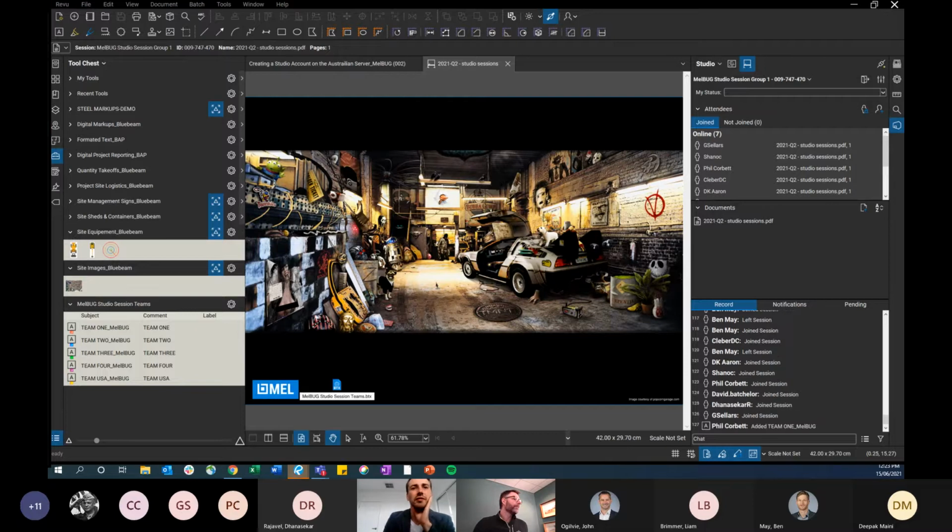The BTX file there, John, is just next to the MelBUG logo on the bottom left-hand side of the screen. There's a little BTX file link there. If you double click on that, that will automatically load that tool chest into your tool sets.